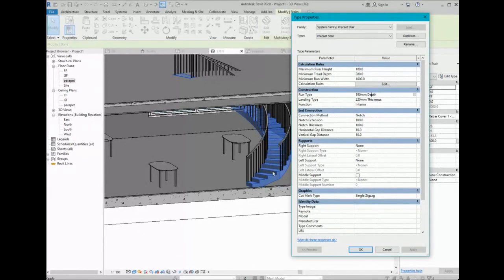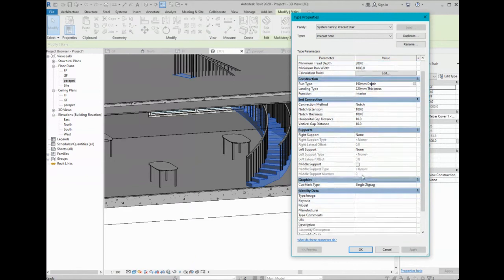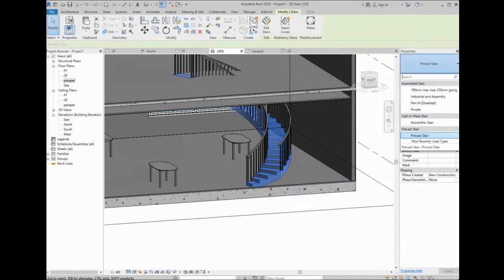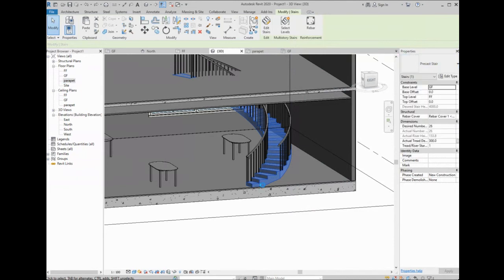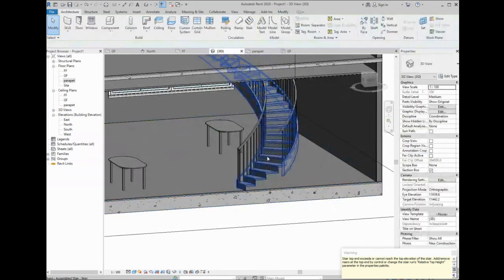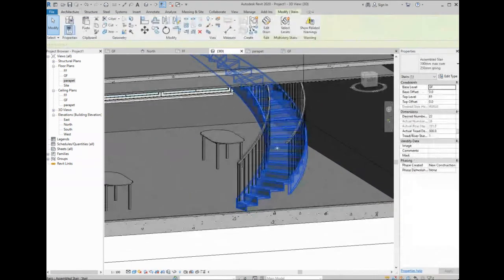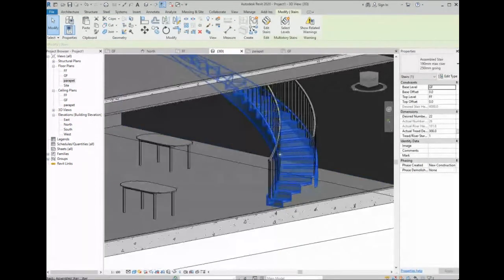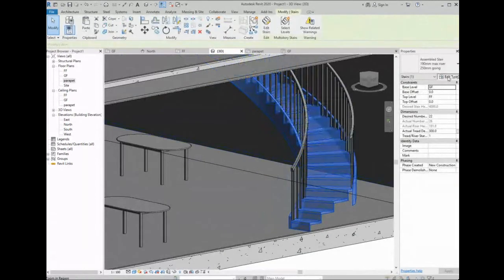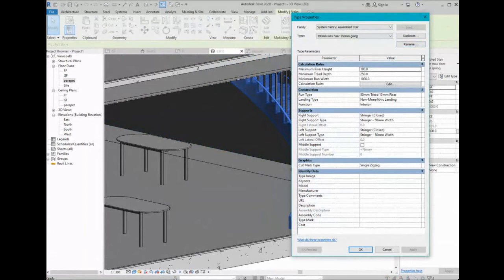But because this is like precast, you will not have a lot of things to change in here. If you change it to the assembled one, which is this one, this is usually done by steel or glass or something like that. So what you can do is, in this case, when you go to edit type, of course, you will duplicate.